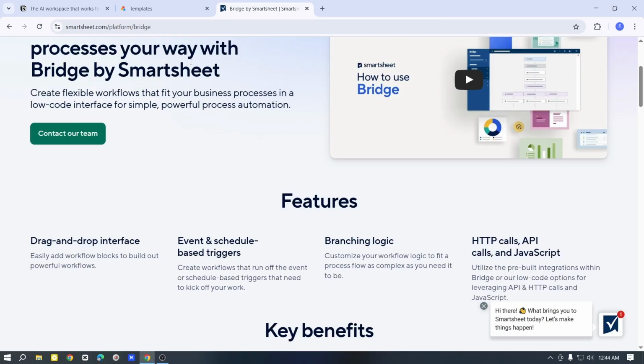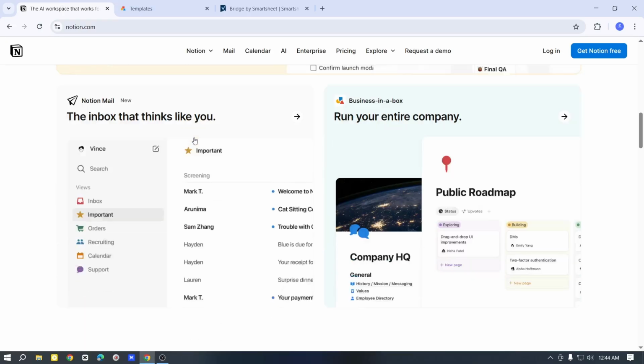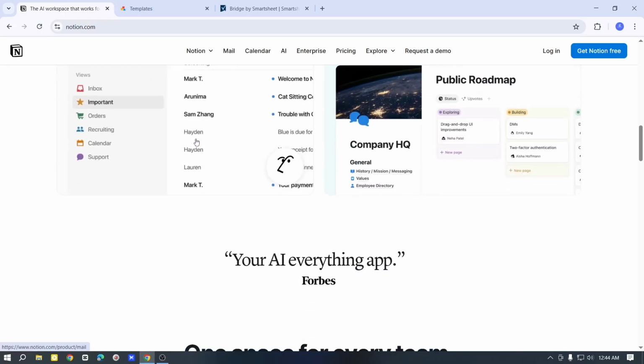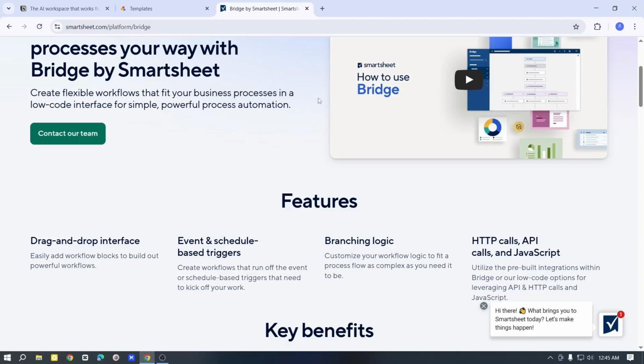It's strong for large projects where you need clear timelines, resource tracking, and status updates. So the main difference is flexibility versus structure. Notion is flexible. You can create your own system, mix different views, and connect notes and tasks. Smartsheet is structured. It's designed for tracking projects with deadlines, dependencies, and resources, and it's easy to see progress in a traditional project management style.